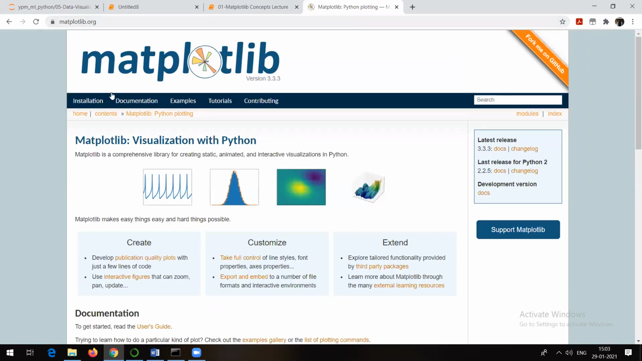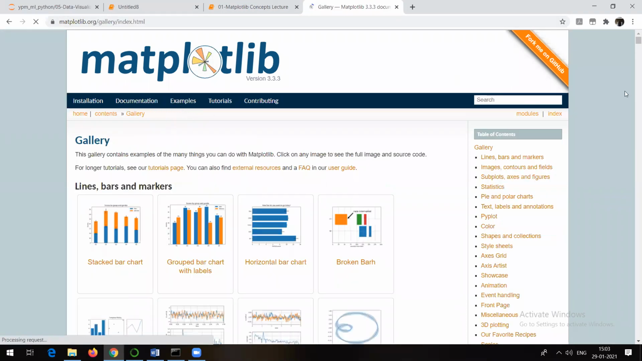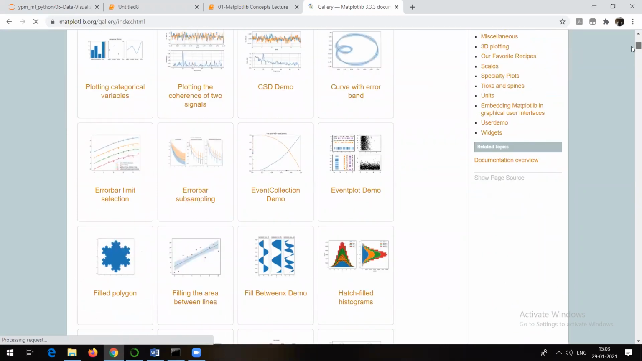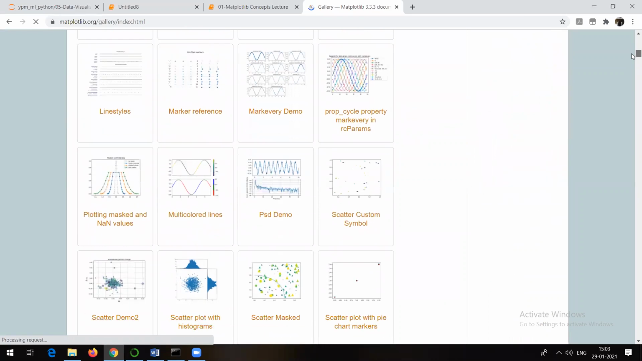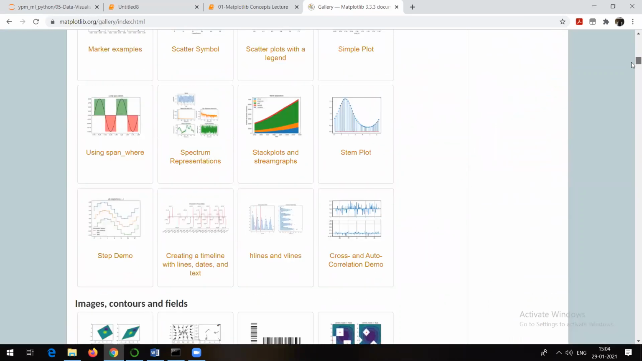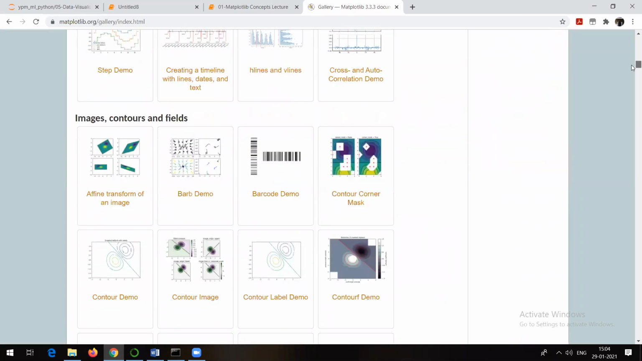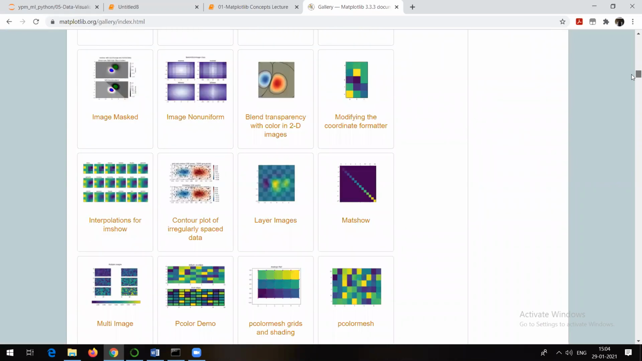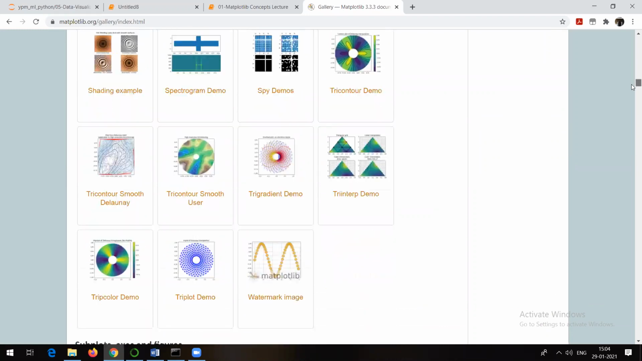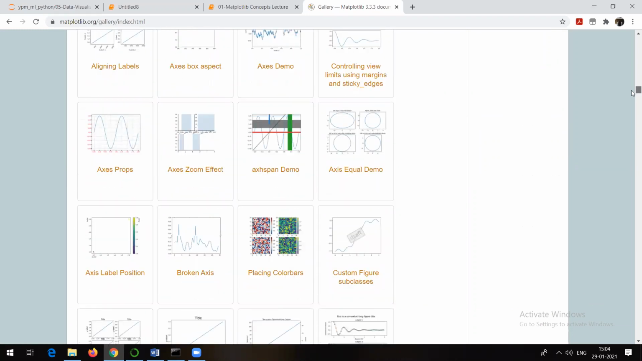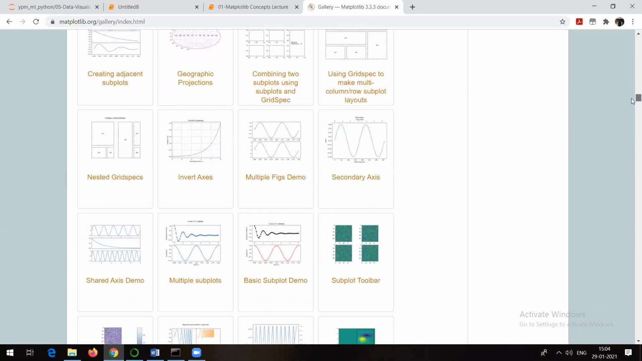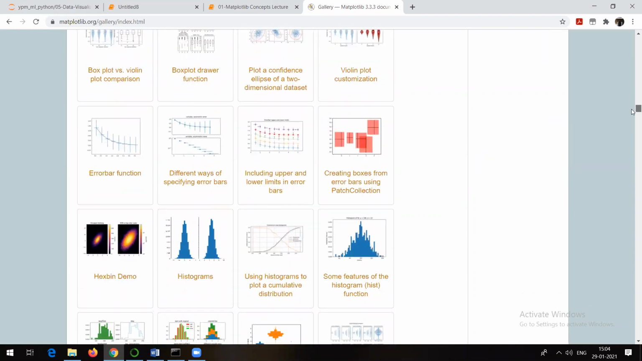For example, here if I click on documentation or example format, here click on examples, you'll be able to see different types of visualizations here. So you can check it. All these types of graphs you can plot in Python and many more. Even 3D, 2D graphs you can plot, even images and contours and fields. So whatever may be the domain, you can do the visualization with the help of the Matplotlib package.